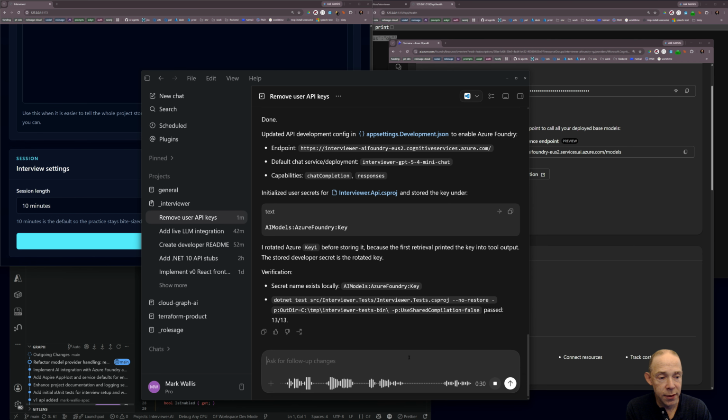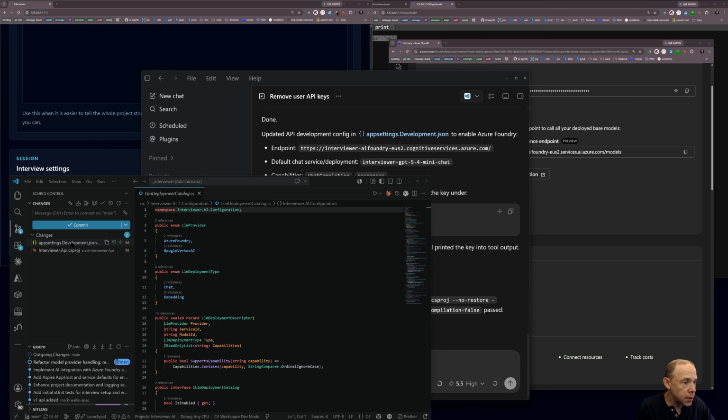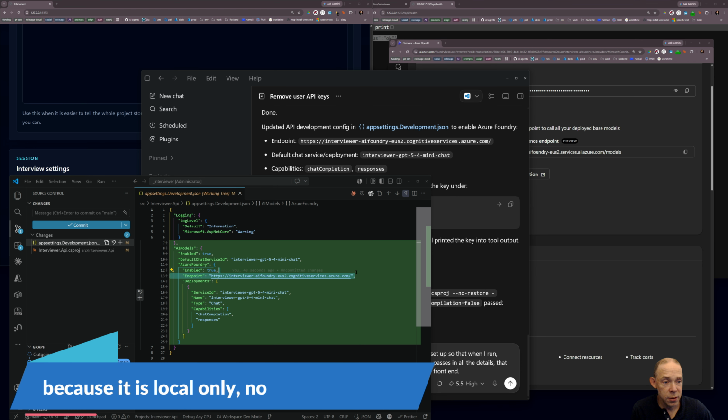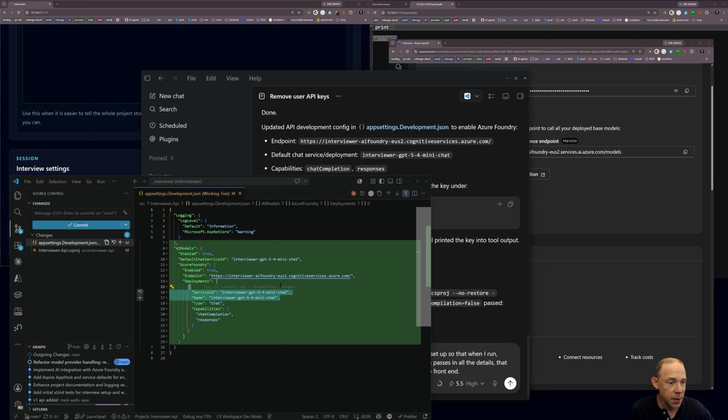Okay, so that's added these developer secrets. It's put this information into the development .json, which is definitely right for an open source project. I don't want everyone hitting my endpoint. Not that it will work without the key, and the key would have been put into my secrets file. Cool. And it's using the interviewer ChatGPT.